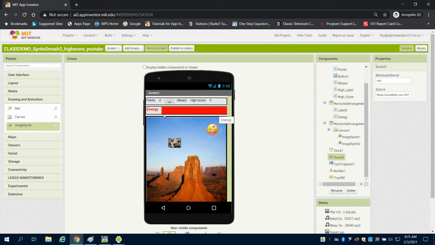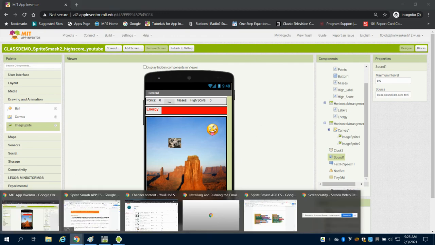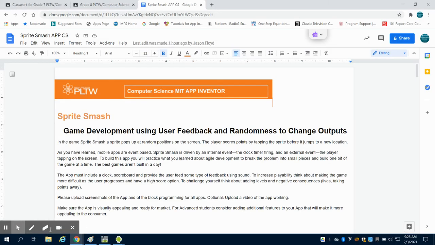You could have a sound playing on initialization. Another thing that you might want to think about doing is having another button that takes you to an instruction screen. All different things that you can think about as you build your app into something that's more playable and usable.